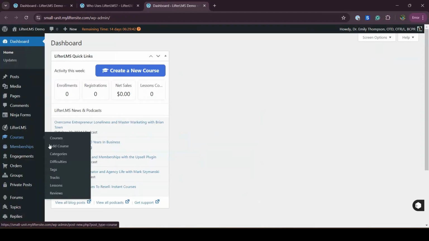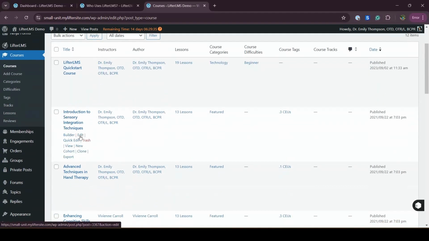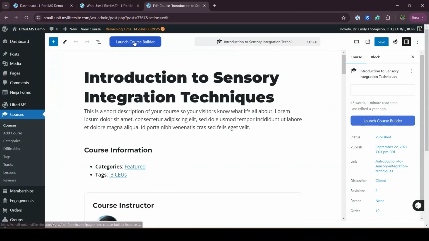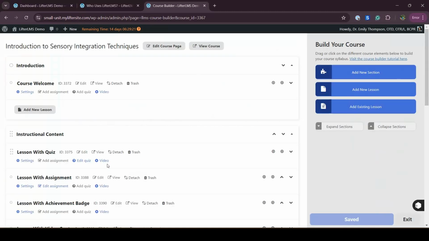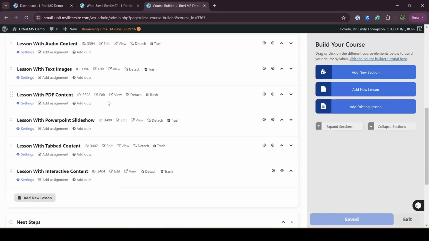So first we have to visit our WordPress dashboard. Then we have to visit Courses, and Courses. Here we have to select a specific course where we want to add the video. So I'm selecting this course. And then we have to launch the course builder for a specific course. So here is our course builder, and we will choose a specific lesson where we want to add our video. So I'm selecting this lesson. Then we have to click on settings.